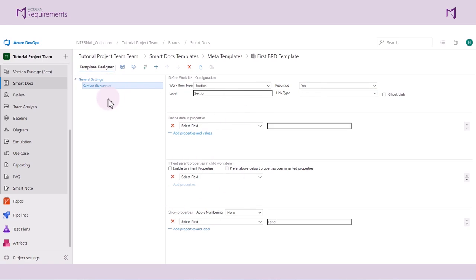We will get into more of these properties in a second. But first, let's build out the structure of this document. Again, we created a section level. There's going to be a level that allows me to add in things like introduction, goals, scopes, or overview.